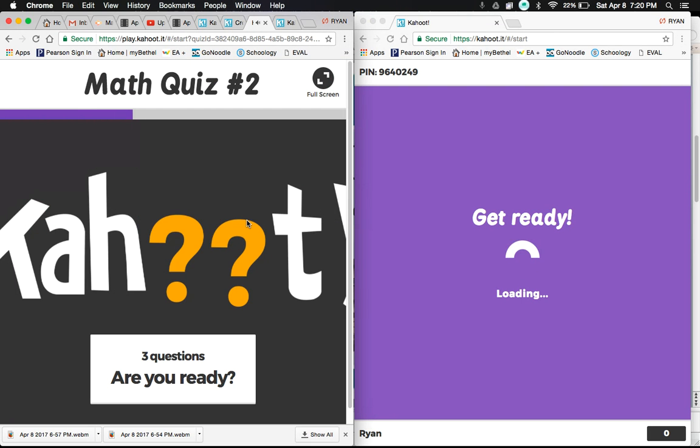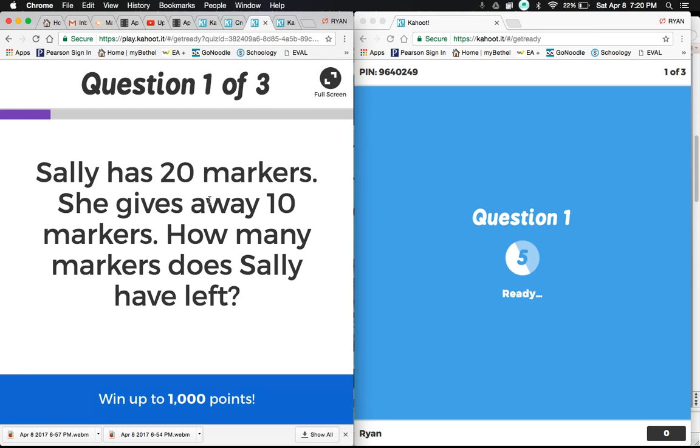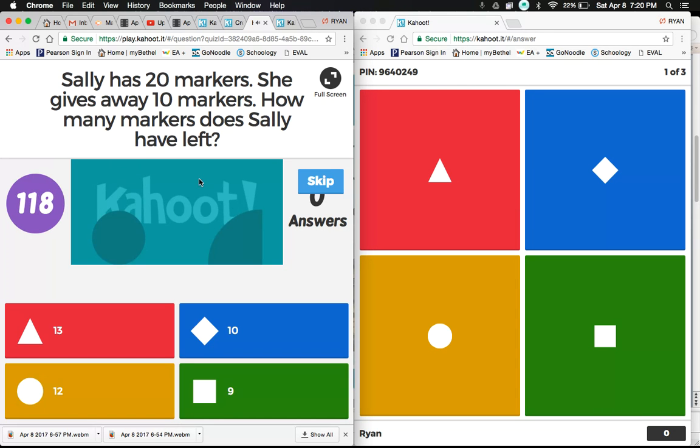And what's about to happen is the question's going to be projected on the teacher screen. Once again, you should be showing this in the front of your room. And on the right side is what the student view is, either on their computer or their handheld device. So the student reads the question right here. Sally has 20 markers. She gives away 10 markers. How many markers does Sally have left?